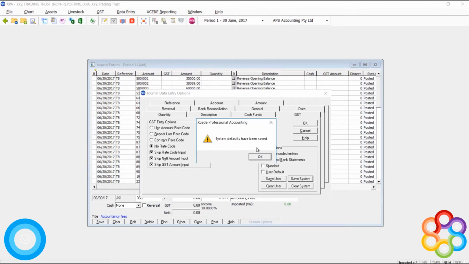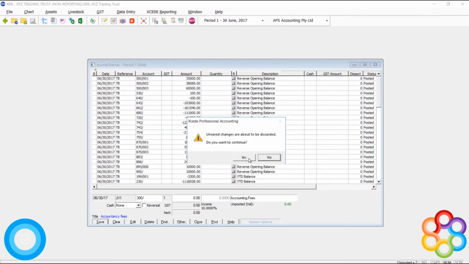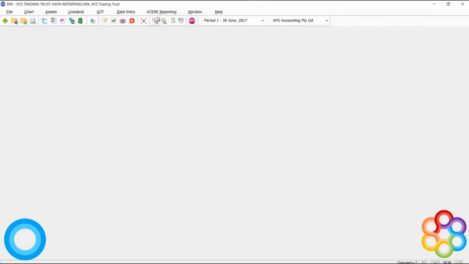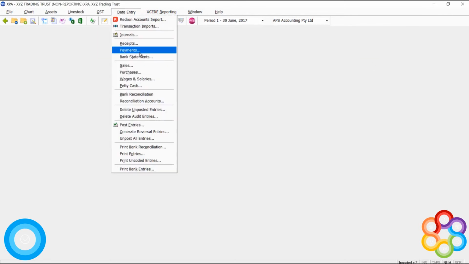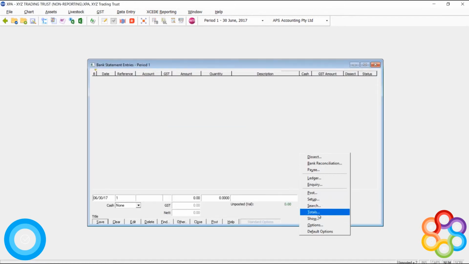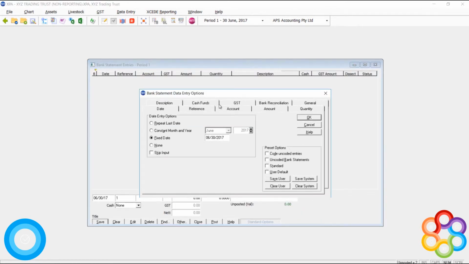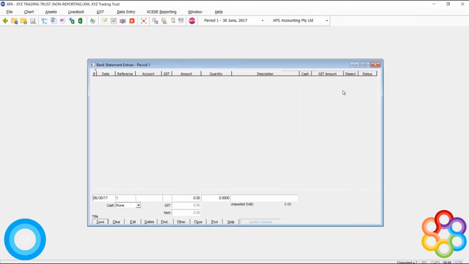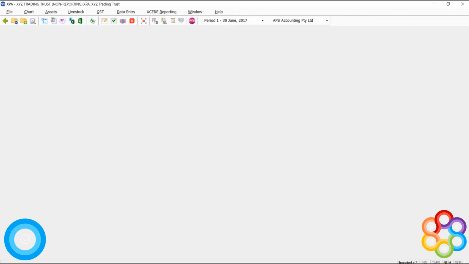Just to note that these settings are at a system or a user level. It's not a ledger per ledger experience. So you're either saving your options for your user or for the system as a whole. And as I've mentioned, these same options are available at the bank statement entry level. So you can make these same changes if you're doing bank statement entries or if you're doing just your normal data entry.